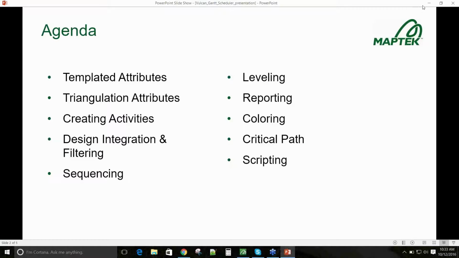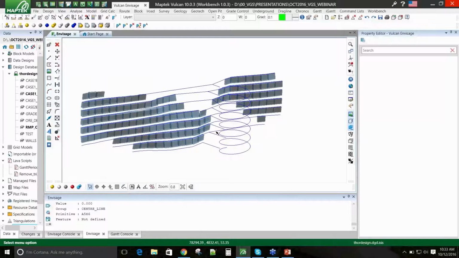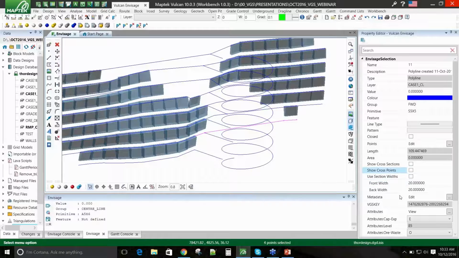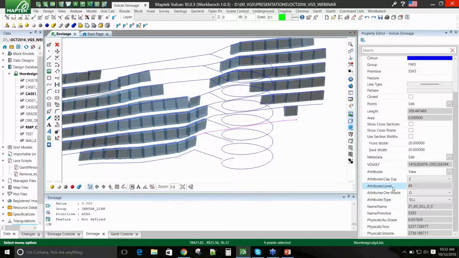opportunities. So here I am in Envisage, and I have a very small data set here, but just to highlight everything we have, all the tools available. We have template attributes here that can be seen in the property editor. As I select these center lines, you'll see the various attribute information on each of them.